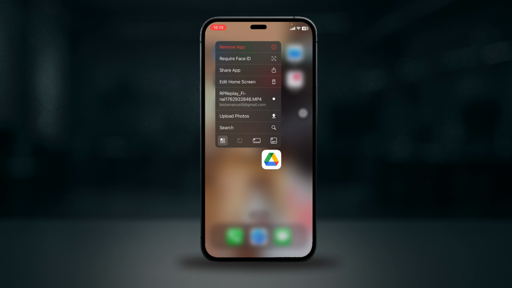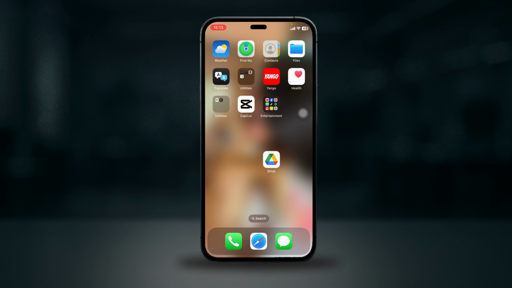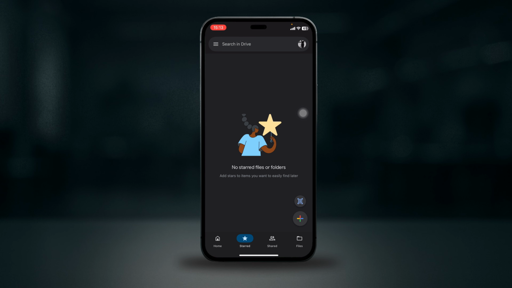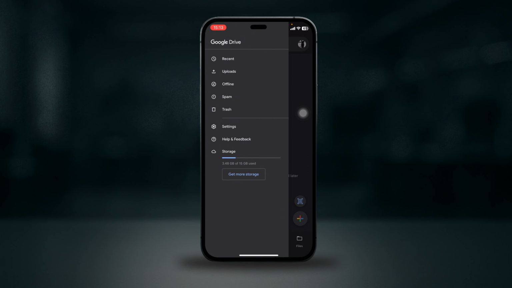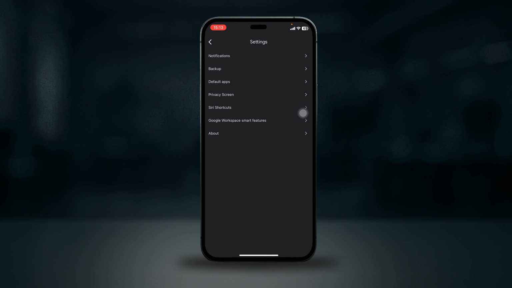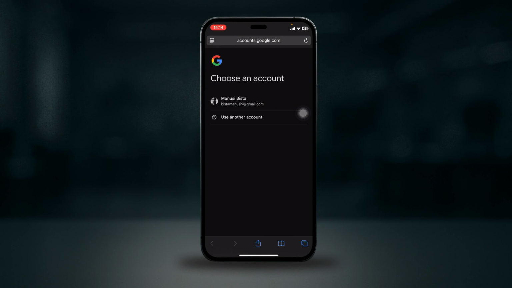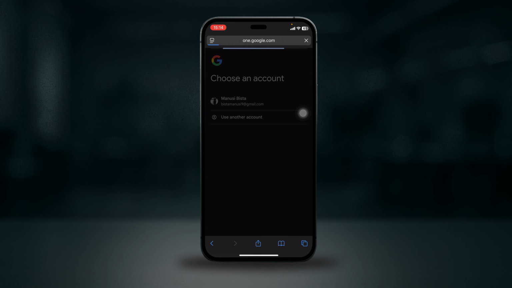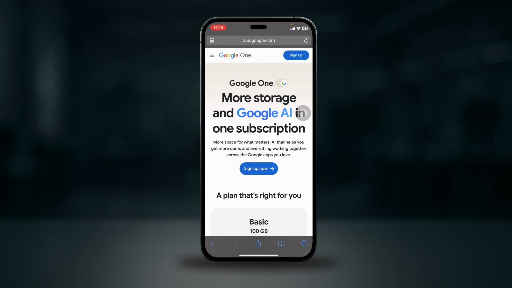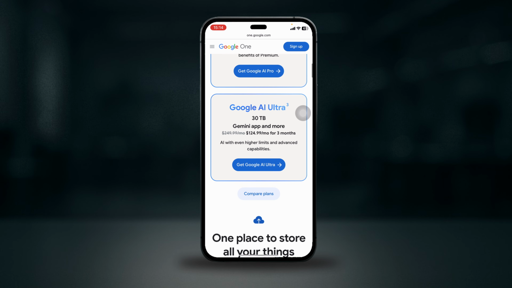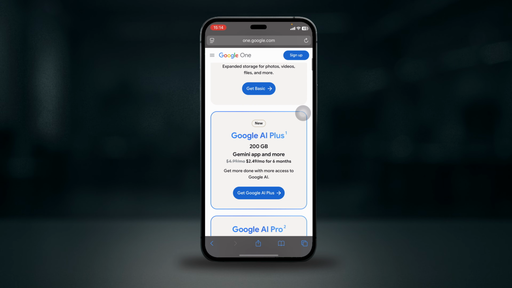I'll be showing you guys how to fix Google Drive not backing up photos or videos automatically. First of all, you're going to open your Google Drive or Photos settings and enable backup and sync by going to the three-line options. Go to settings, go to backup, and from here you'll choose an account that you are using from the Google Drive and sign in, and your backup will be confirmed.